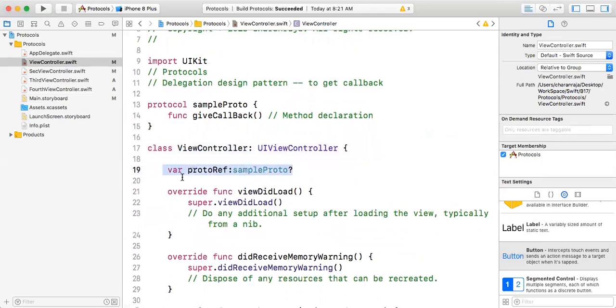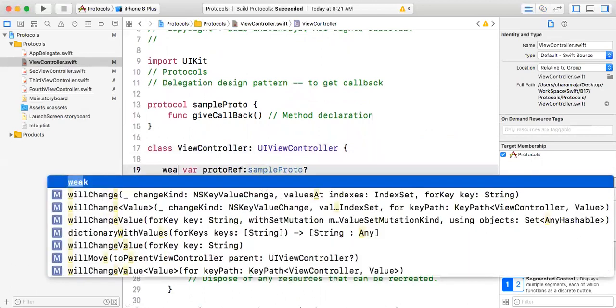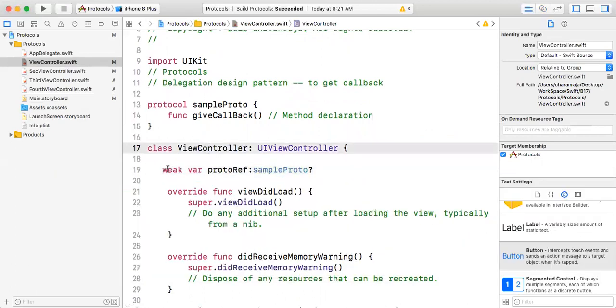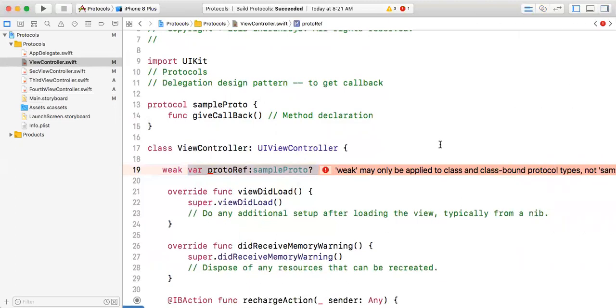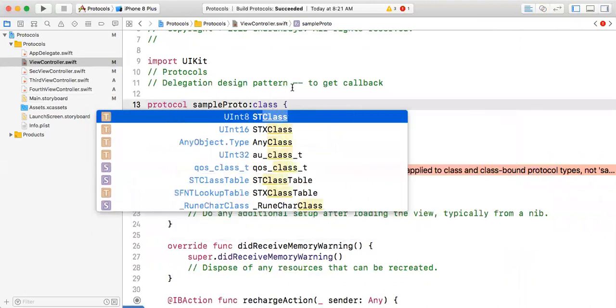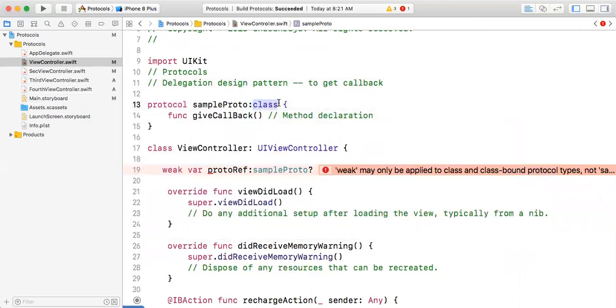Whenever you are creating this in real time, make this variable a weak variable. To avoid memory leaks and retain cycles, always make the variable you create for the protocol, it can be any protocol, a weak instance. But here I am getting an error: weak may be applied only to class or class-bound protocols. This protocol I can make class bound, so now weak can be applied.